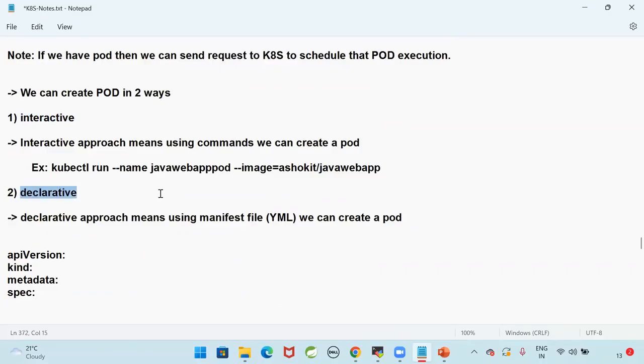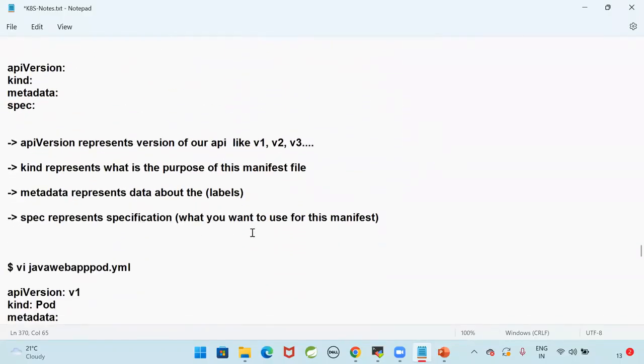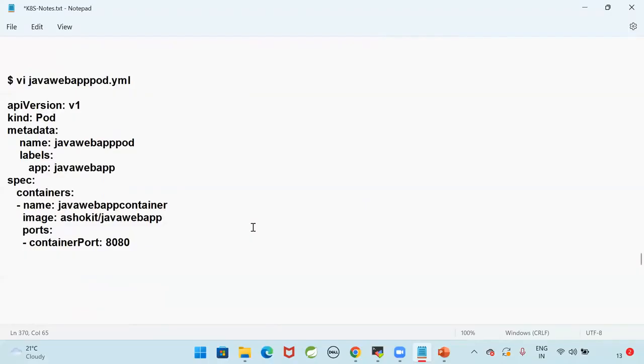Second one is the declarative approach. Interactive approach means directly we can do like this using command. But in real time, we are going to use the declarative approach. We are going to write a manifest file to create a pod.